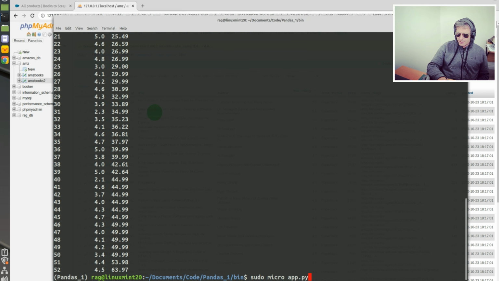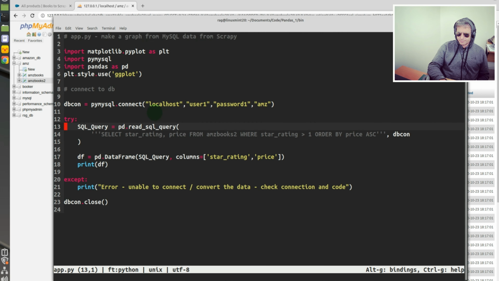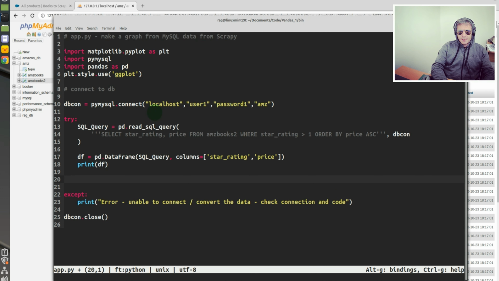I'm not actually removing any books or filtering out books that don't have a price. I'm not too worried about that. Okay, so let's prepare our graph, which is going to be the fun bit.